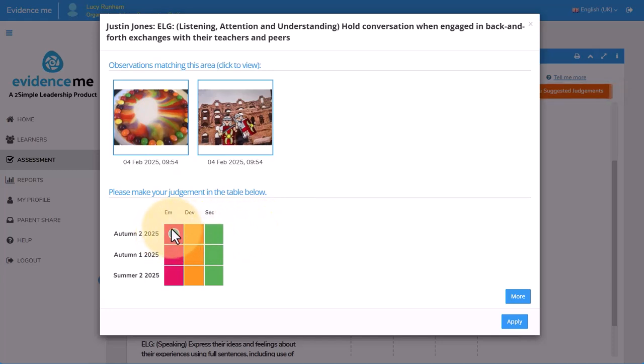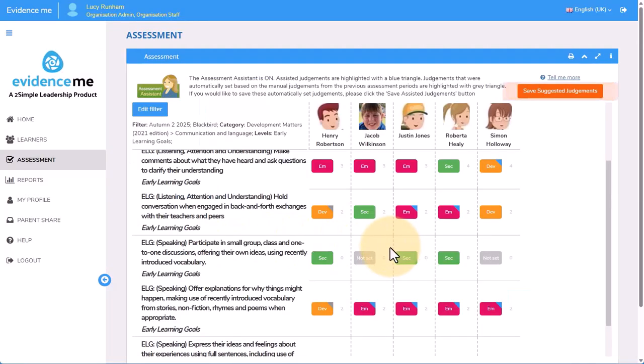Beneath the observations, I can see the judgment, and if I wasn't happy that the assessment assistant was correct, I could change it. If I look over the table and I'm happy with the judgments that have been brought forward or made by the assessment assistant, I can go to the top right and I can save the suggested judgments.